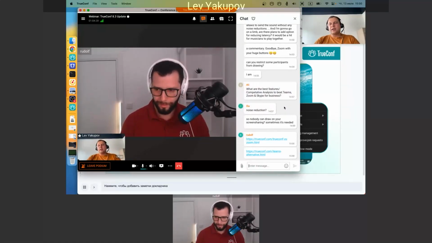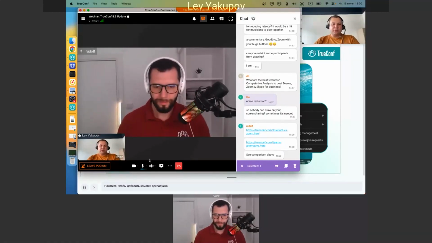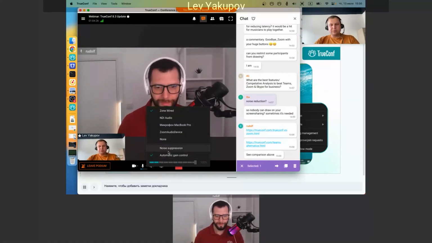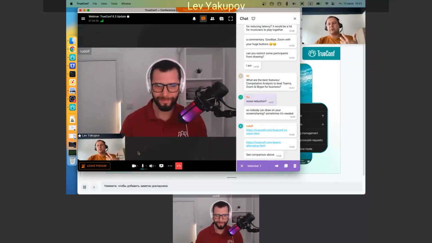Okay. Sorry, I forgot to answer the noise reduction question. By default, noise reduction is disabled. So you can enable it, or you can disable it. And now you will see. By default, it is disabled. So you can enable it any moment from this interface.